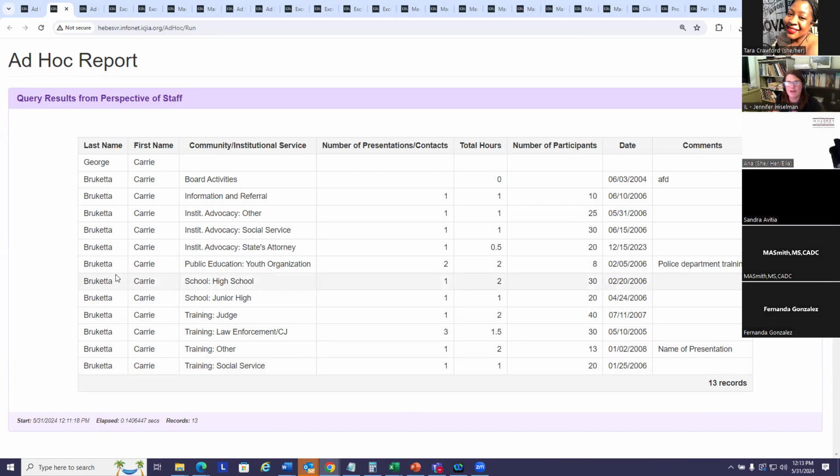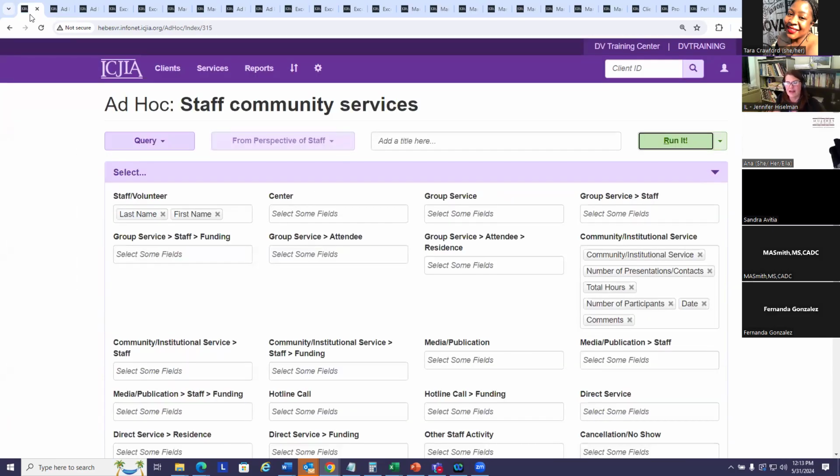So this is fun to play around with. You could explore and just figure out different ways how to pull your data, and always feel free to ask us questions or assistance when using the ad hoc tool. We understand it's very robust and you may have questions, but once you get the hang of it and get comfortable with it, it can be a really useful tool.